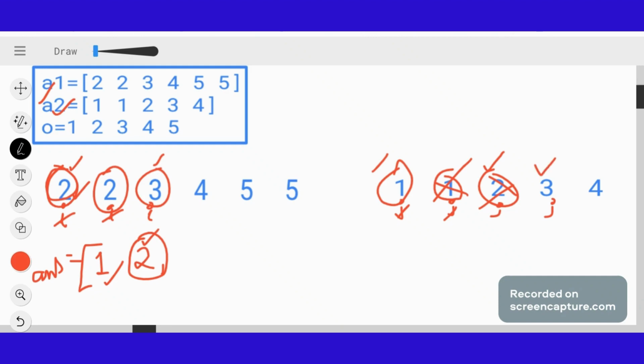Now, do we have a 3 in our answer? No, we don't. So push 3 into our answer. Now move this pointer i forward. So now i is pointing to 4 and j is pointing to 3.